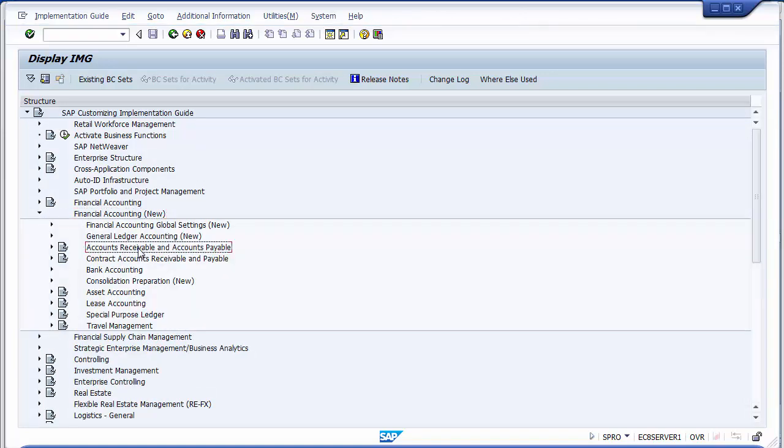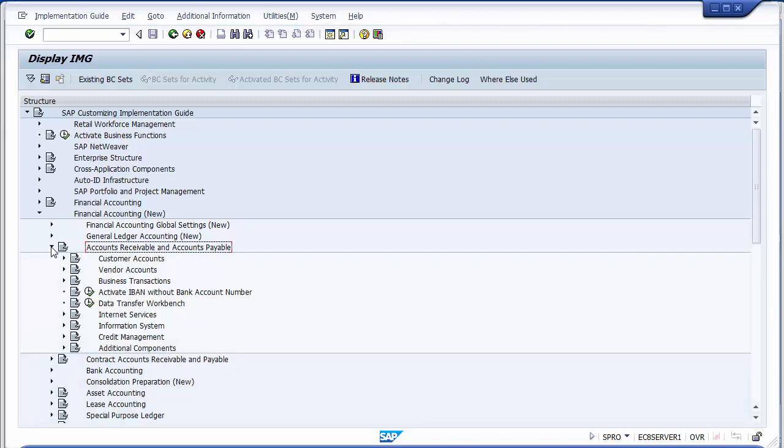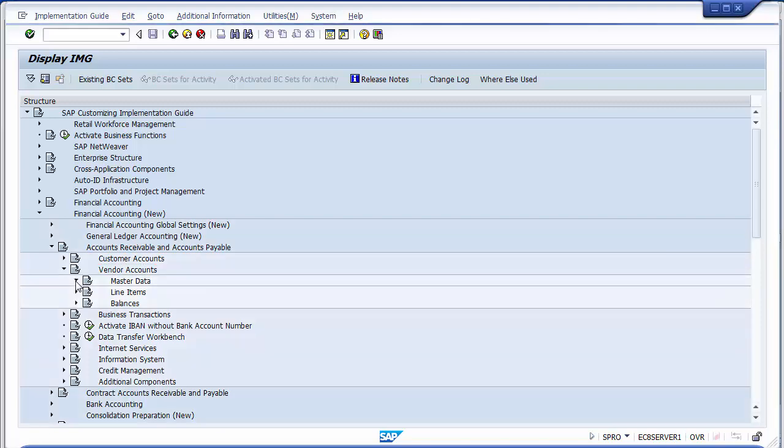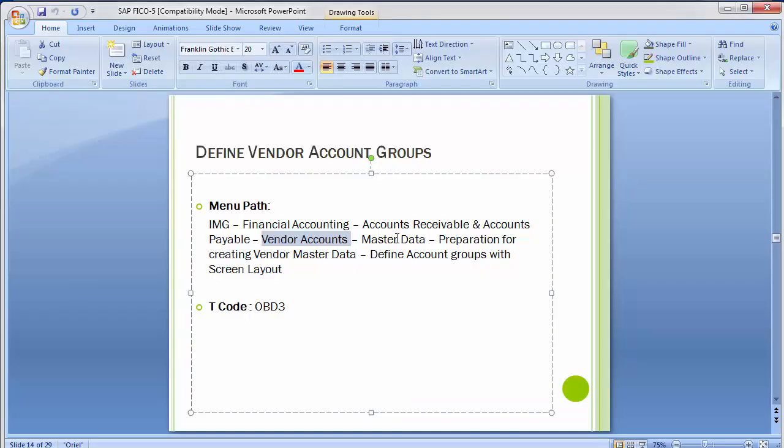Now we are working on accounts payable, in this account receivable and payable part. We'll be expanding this further. Right now we are working under vendor accounts, so we'll open the vendor accounts part and expand it, and now we'll go to the master data tab, as in the PPT, then the preparation for master data.